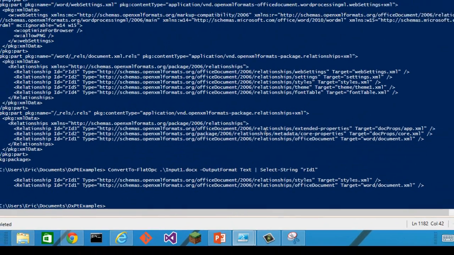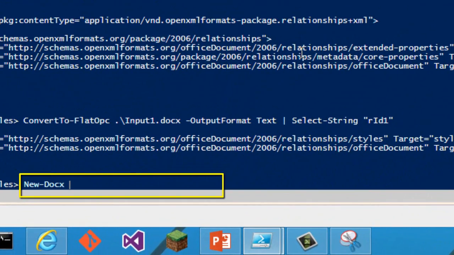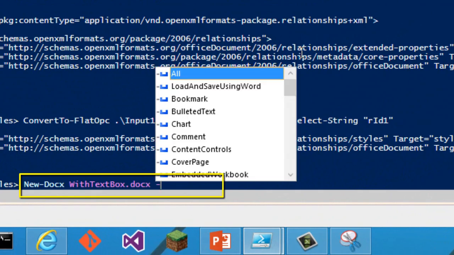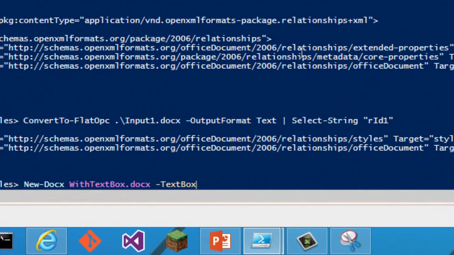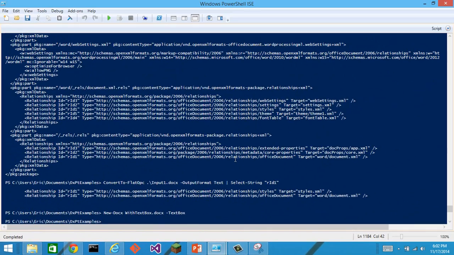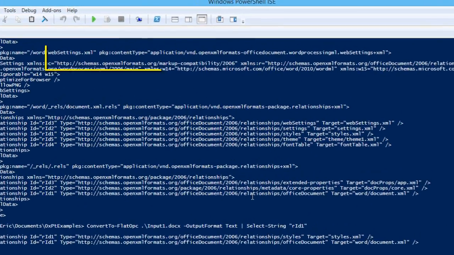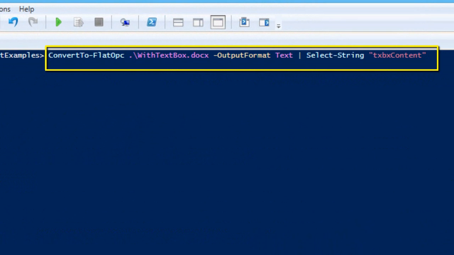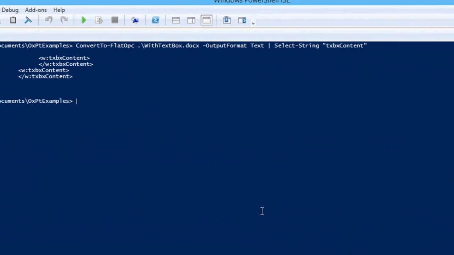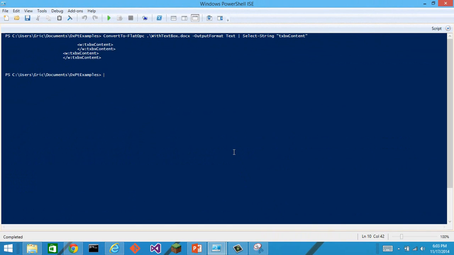Another thing, let's create a new docx. We'll call it with-textbox, and I'll give it the text box argument. Now we can look for that txbxContent in this document. So I can run ConvertTo-FlatOpc passing with-textbox.docx. I'll tell it I want to see the text of the FlatOpc, and I'll Select-String txbxContent.